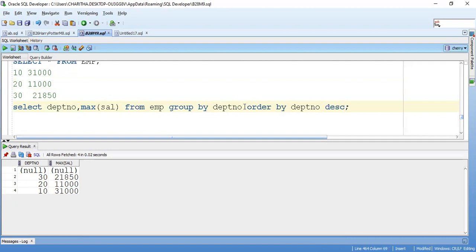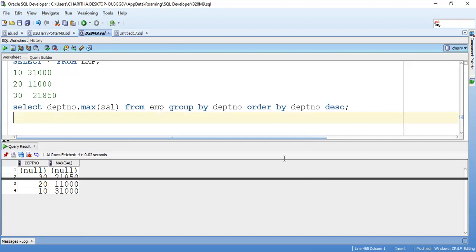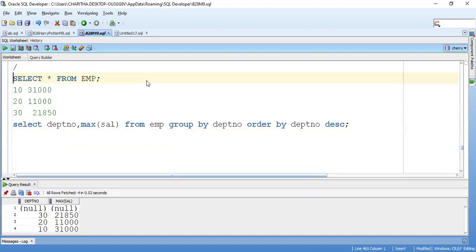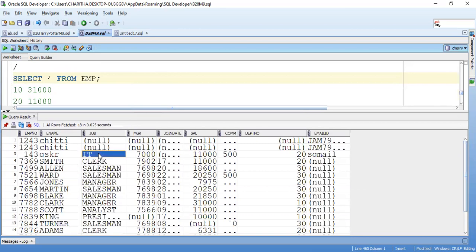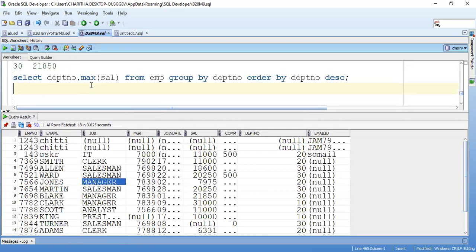Now, see, my requirement is, this time I want to divide based on job. Okay, now let's see what our jobs are. Clerk, lowest salary. Salesman, lowest salary. Manager, president, okay? So, let's write our query first. Select what we want: job, comma, salary from EMP. I said according to the jobs, it means group by job.